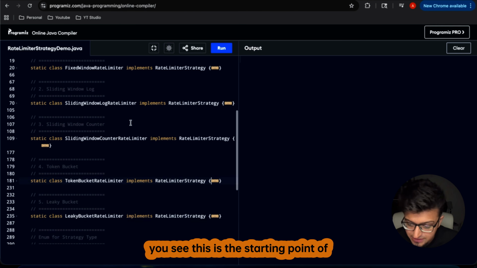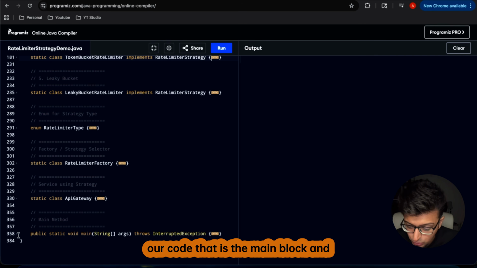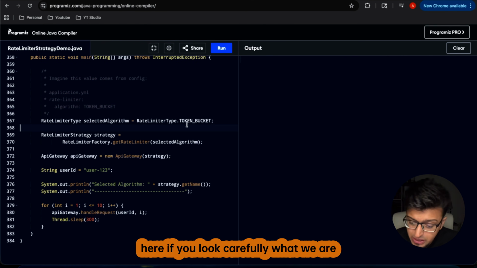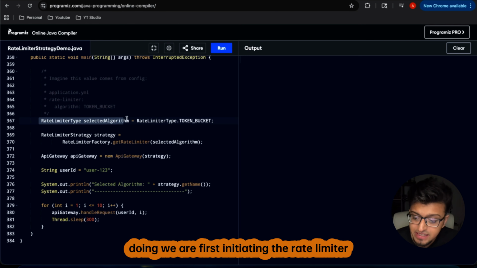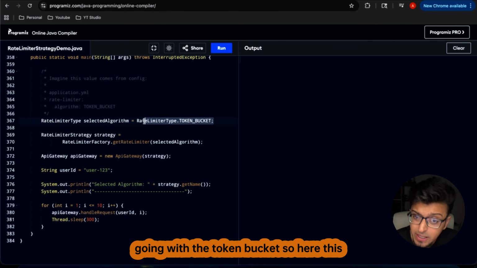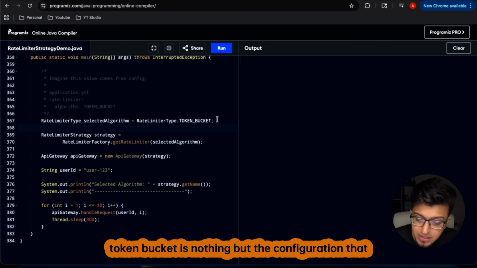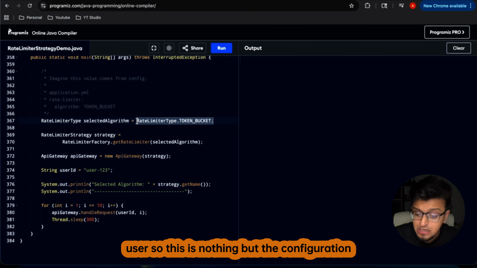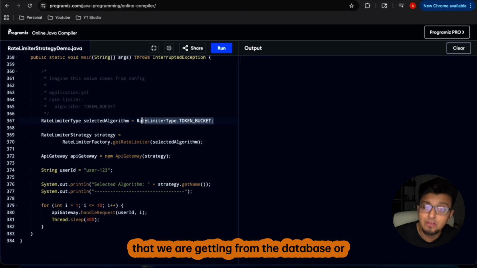So here, if you see, this is the starting point of our code, that is the main block. And here, if you look carefully, we are first initiating the rate limiter type. And here, we are going with the token bucket. So this token bucket is nothing but the configuration that a particular admin has set for a particular user. This is nothing but the configuration that we are getting from the database or from the cache.